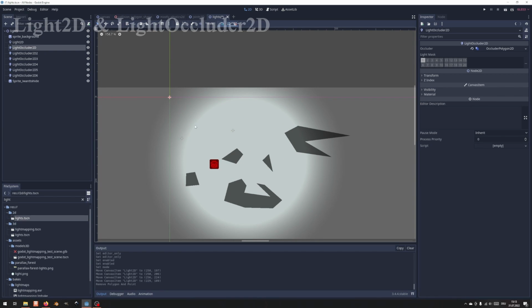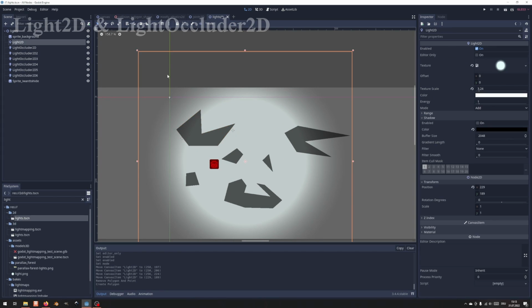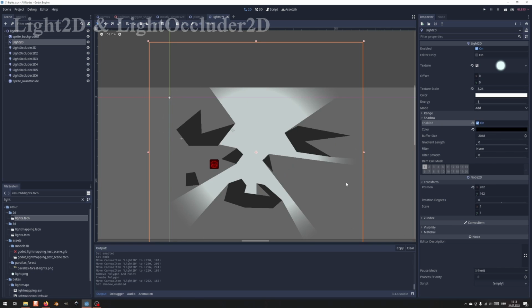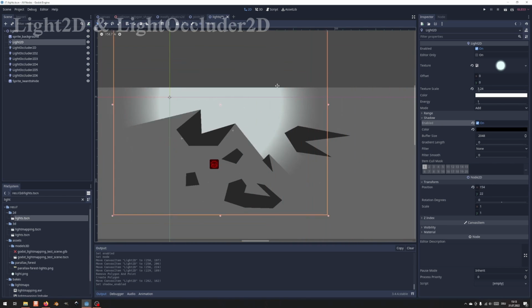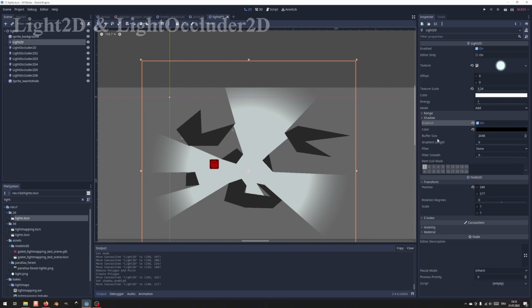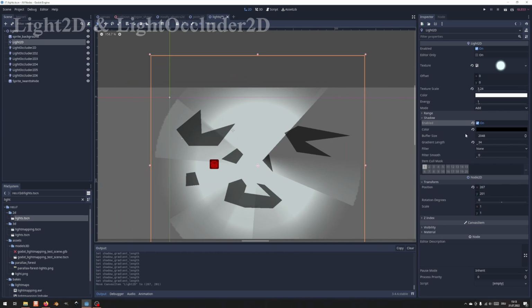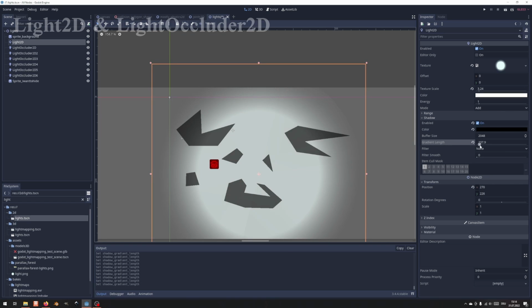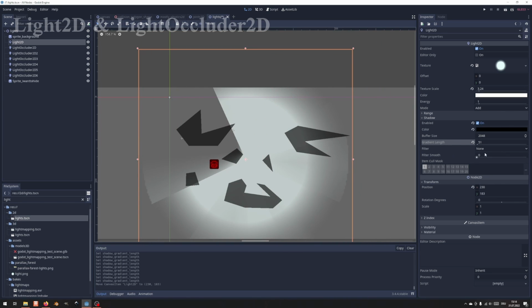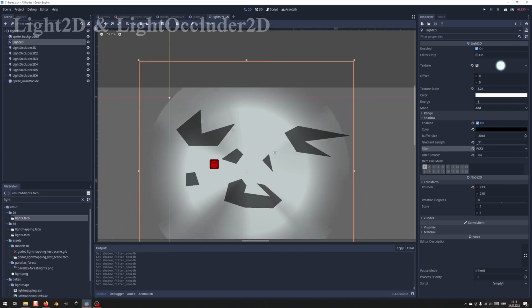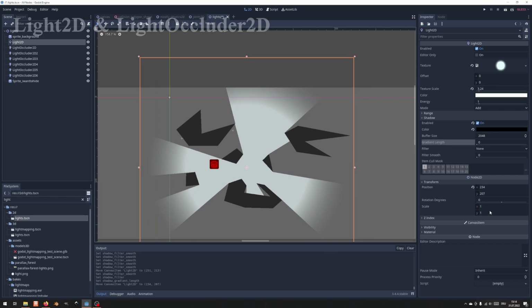A light occluder is basically a shape you can set or convert from a sprite that serves as an object that collides with light. Shadows are not enabled per default. If you want shadows to be cast, you have to enable it on the light node. As you see, the shadows are very sharp. If you want to have smoother shadows, you can use properties like gradient length or filters.